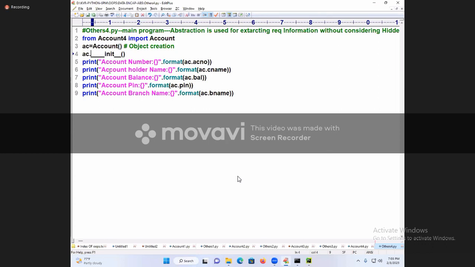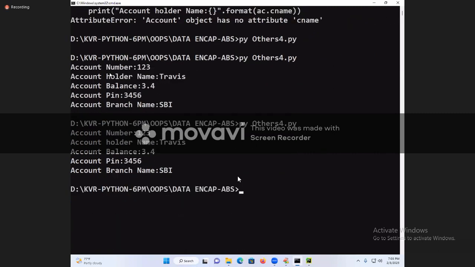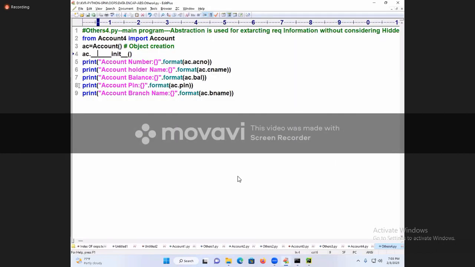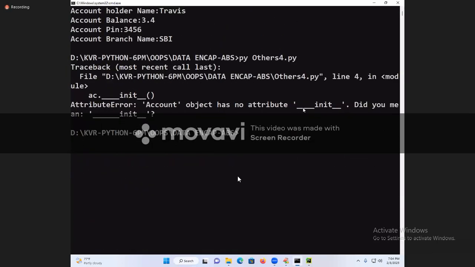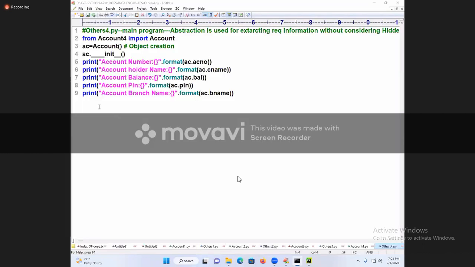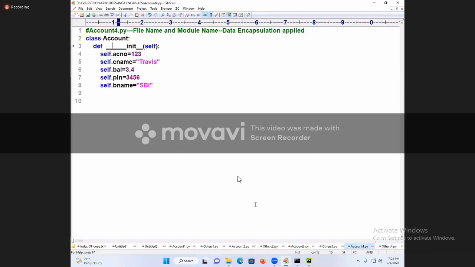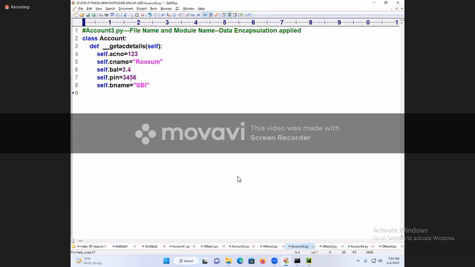See, I am not writing that. You write it down once again. It will execute perfectly. So, coming back to the point, if you don't write that, it will give you an error. What is that error? Object has no attribute of this four underscore. Did you mean that what? There is no six underscore. So, as far as the method is concerned, only the method name with two underscores before it is enough.